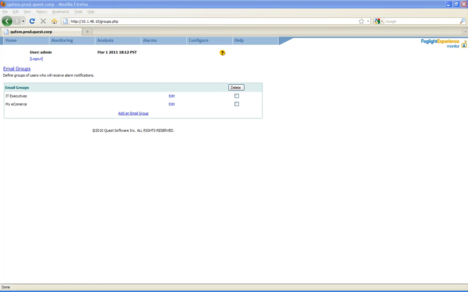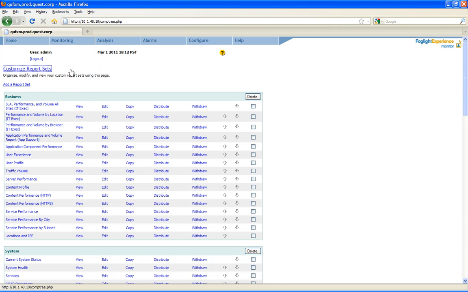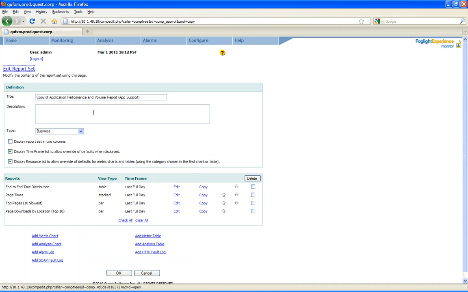After I define the email groups, I'm now going to have to create special reports for each of my application groups that I've defined. The way that I do this, I go to Monitoring, Customize Report Sets, and in here you'll find a report that's App Support. Now this App Support report is more of a template. So what we want to do is copy that template, and we're going to repeat these steps that I'm doing now for each of the applications that we've defined.